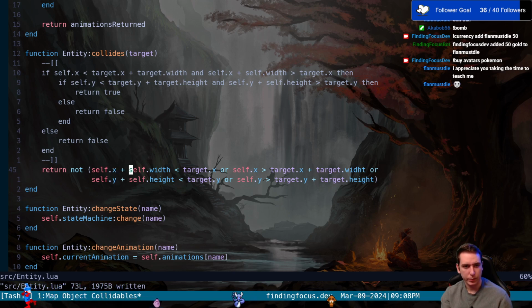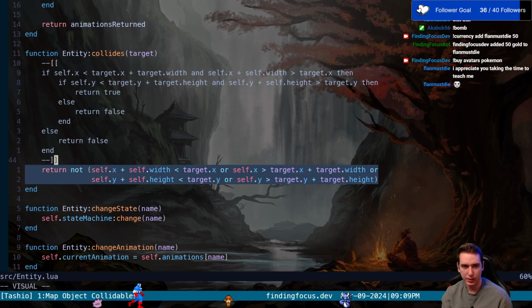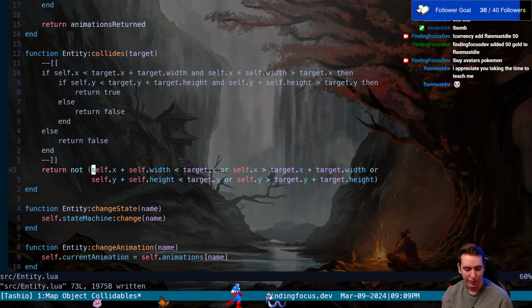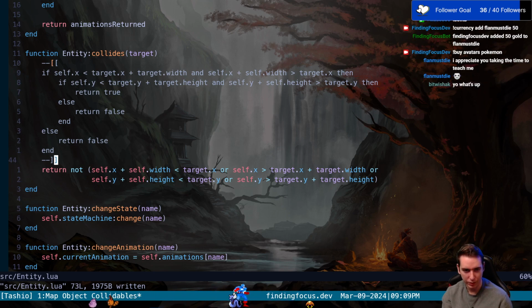Okay, so we're seeing if the right side of us is smaller than the left side, or the left side is greater than the... Oh, well, this is wrong. And then the bottom of us is smaller than the top, or the top of us is greater than the bottom of them. And we return the opposite of that. So all this condition is if we are not colliding, and then we say return not colliding. So it should return true if we are colliding.